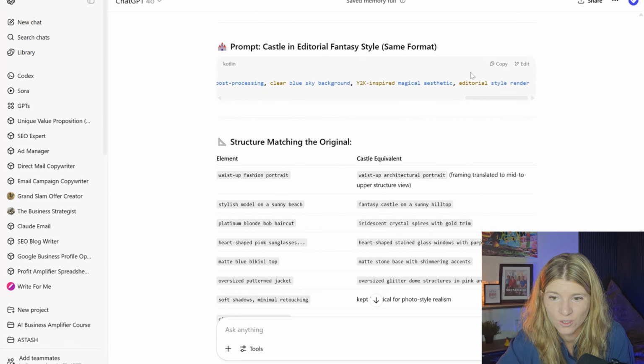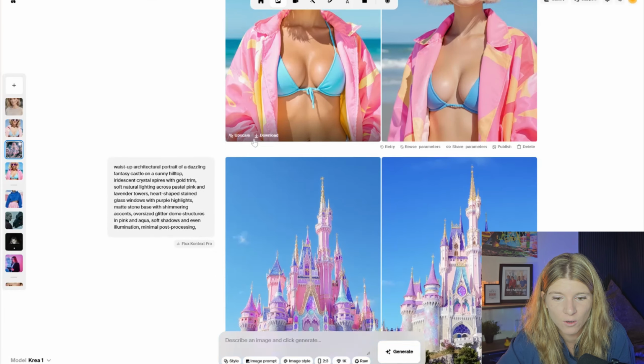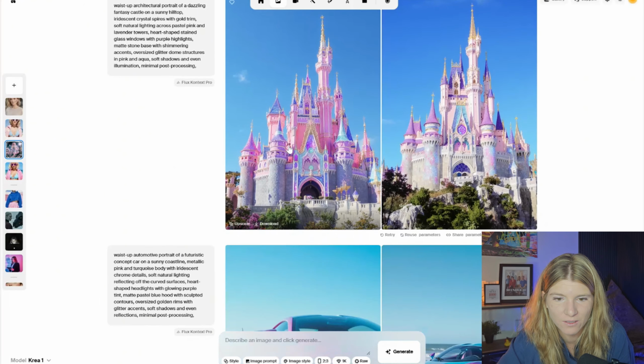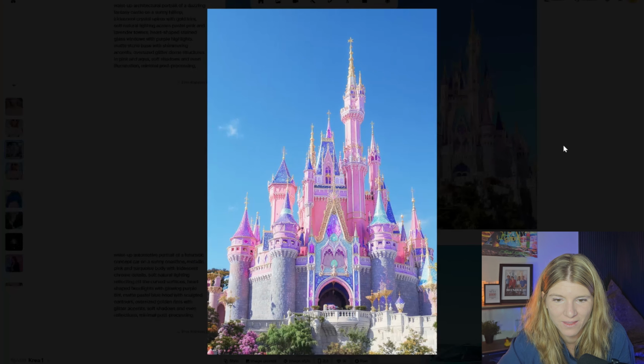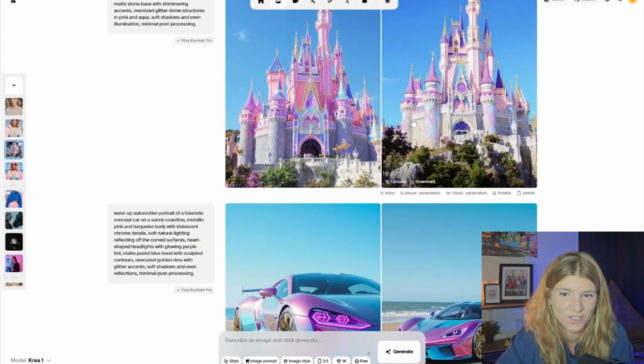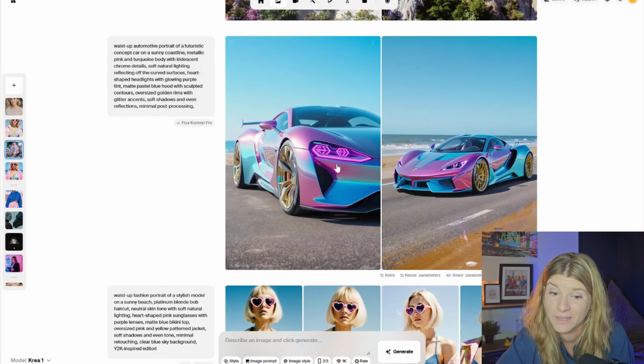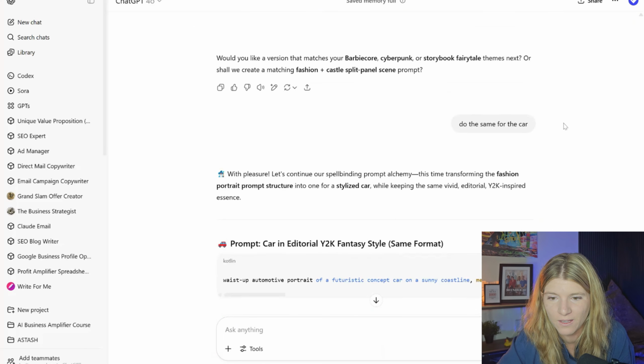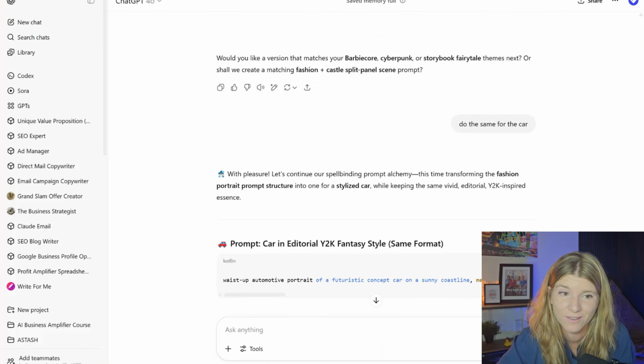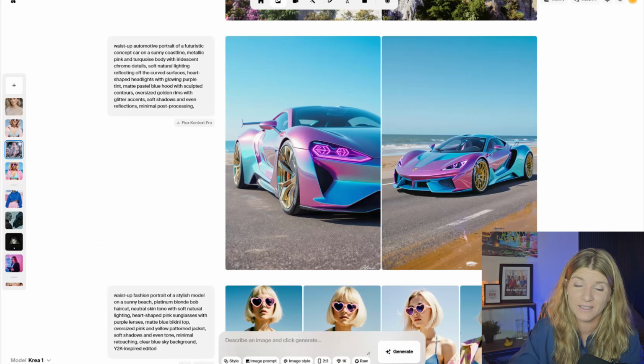Here it is. You just copy, paste, go back here, paste, and this is the castle, right? This is the castle it came up with. I don't love it, but I think it's great. It's still much in the style. But the car here, I absolutely love. So I did the same thing. I just said do the same for the car, so stupid and easy, but this is what it is.